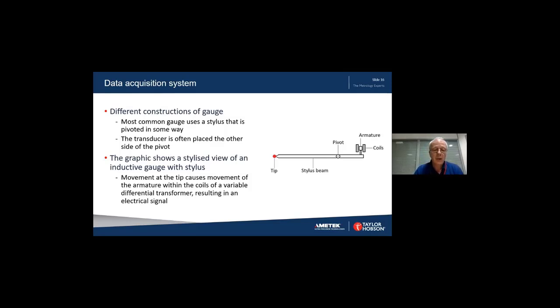Now, for clarity, I've omitted from this diagram the stylus angle setting mechanism and the interface between the stylus and the gauge. However, what is immediately apparent is that the stylus is part of a lever mechanism. So the stylus beam here between the tip and the pivot, and then there's a beam here between the pivot and the armature. If we alter the length of the stylus beam, it alters the ratio of this lever, and that alters the range and the resolution of the instrument.